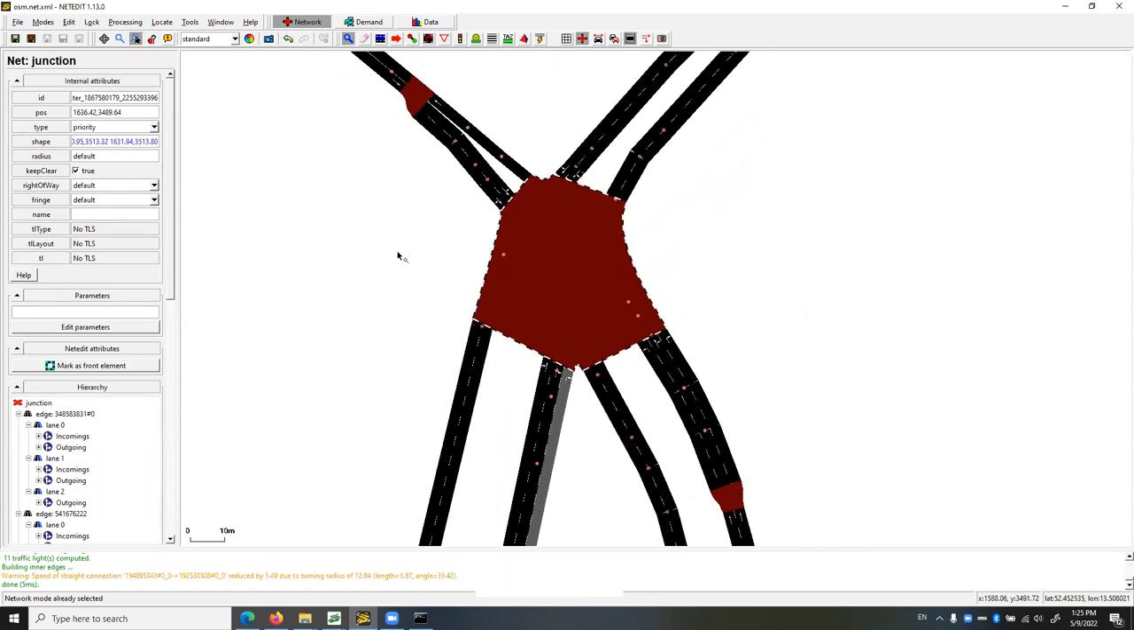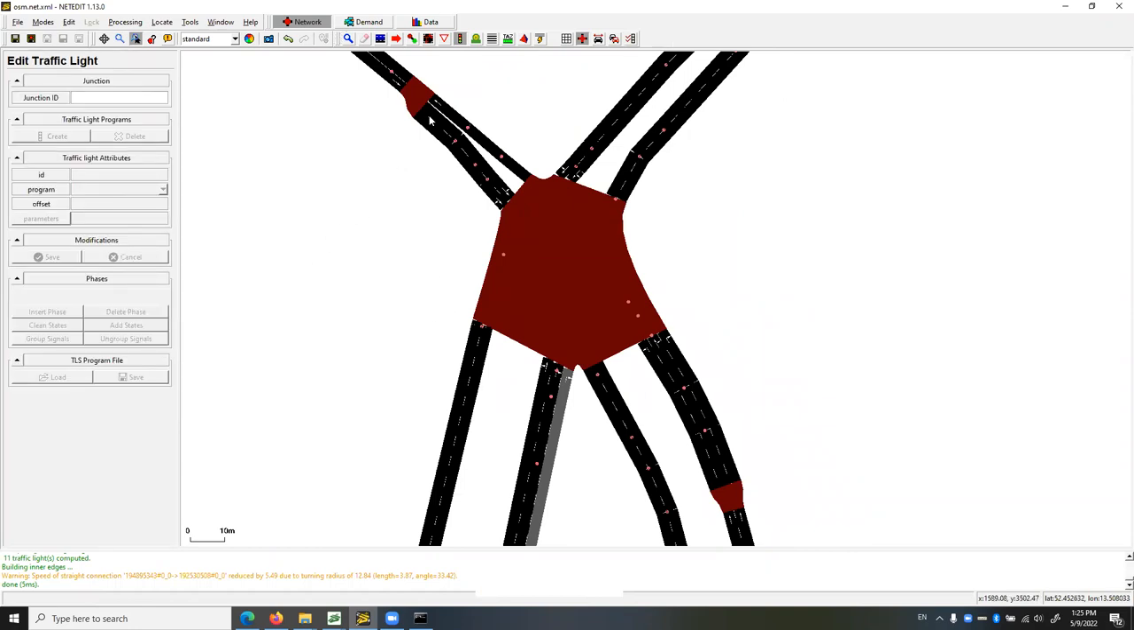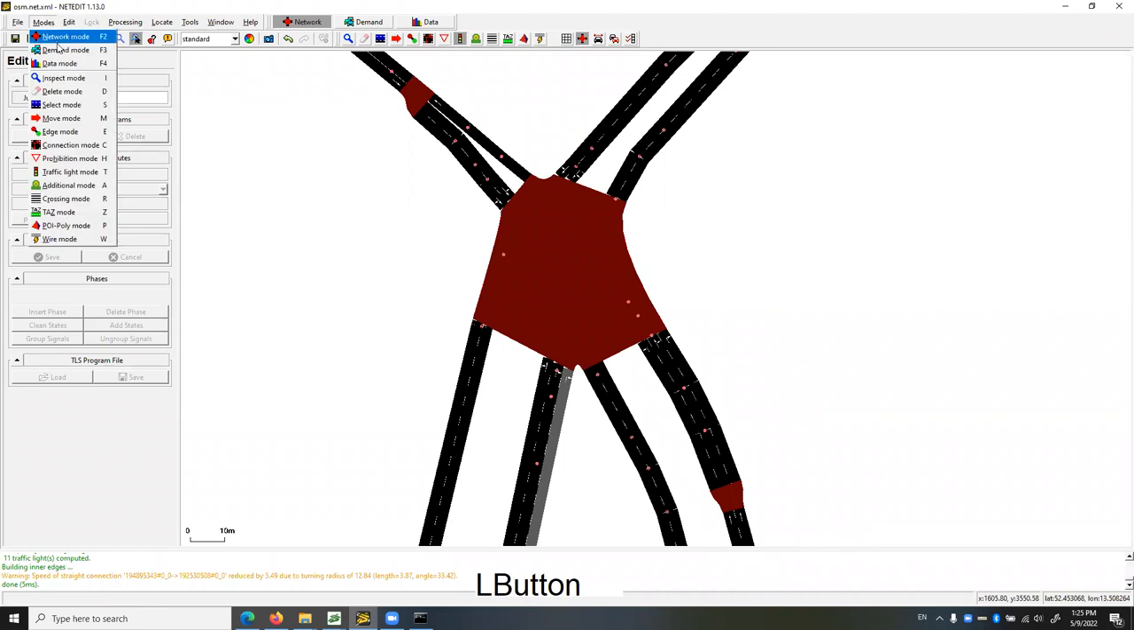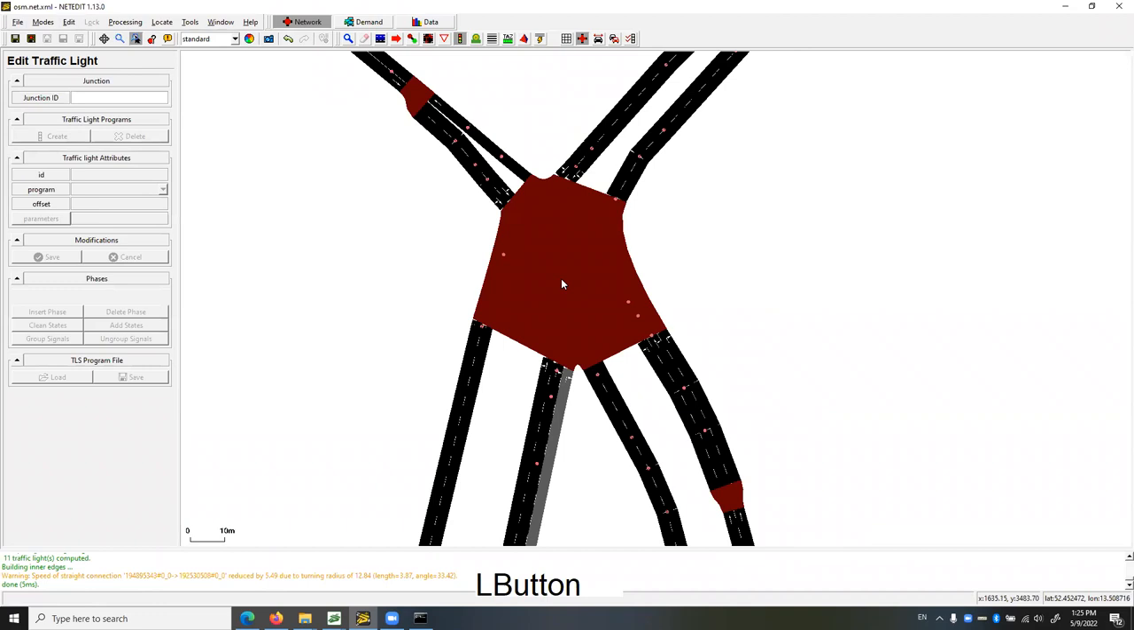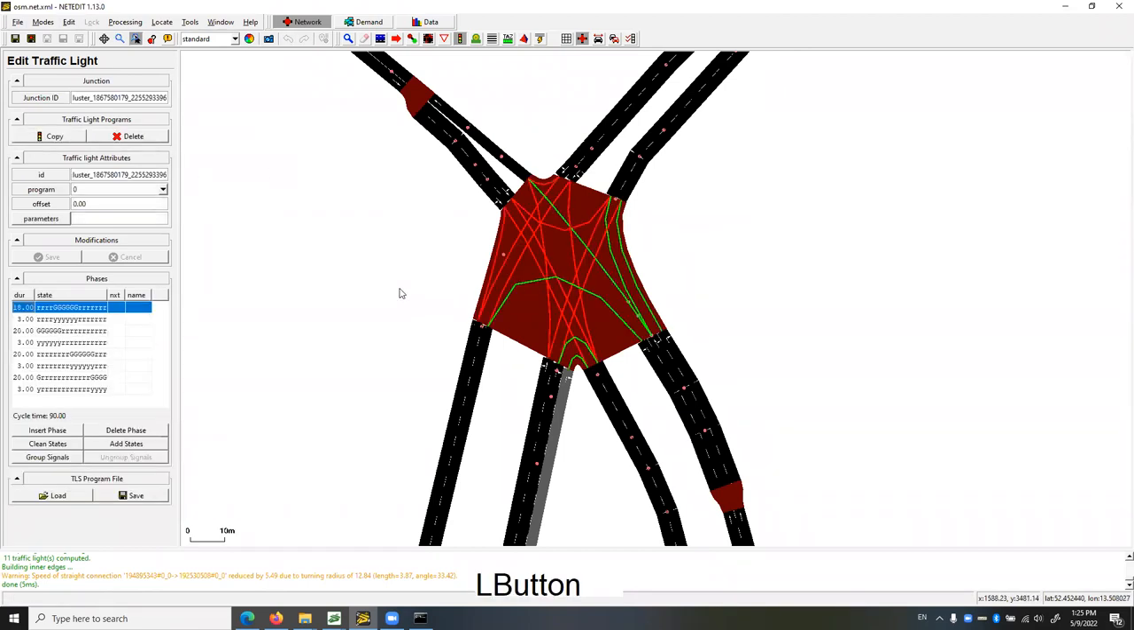So let's change this. We go to the traffic light mode by pressing the letter T. This is this little icon here on top. And if you don't recall the hotkeys, you can find them all in this edit menu. And now we click on the junction, and we can create the traffic light. And that's it. We save the network, and we have the simulation with the traffic light here.